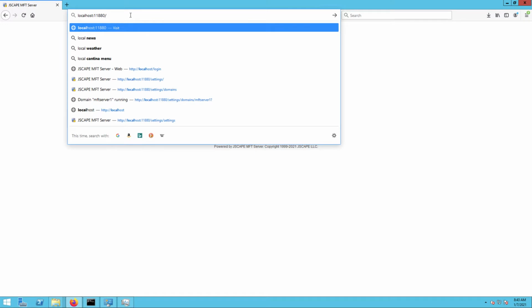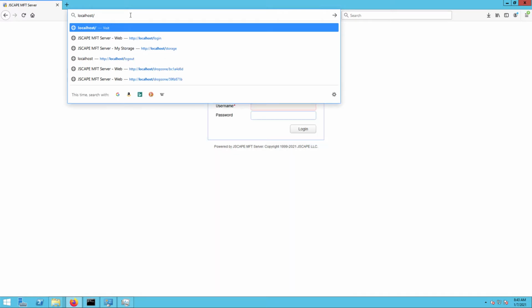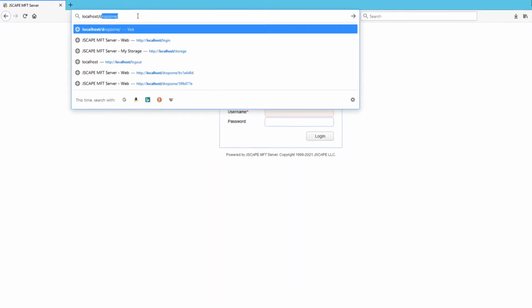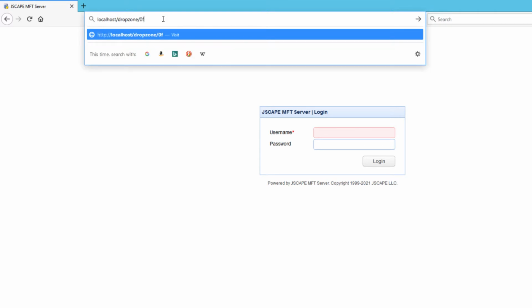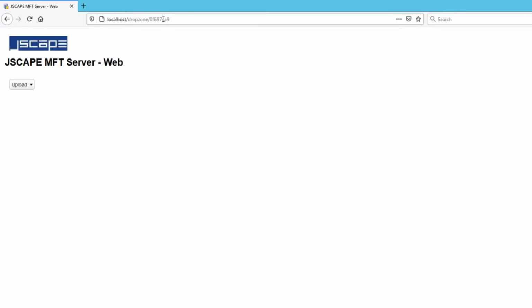First, let me show you how an anonymous file upload is typically carried out on the JSCAPE MFT Server web user interface. The user launches a web browser and enters a URL with the format IP address or hostname, followed by a /, and then drop zone, followed by another /, and then some string of characters. That IP address or hostname, of course, is associated with your web file transfer service, and that URL is the URL of what we call a drop zone.